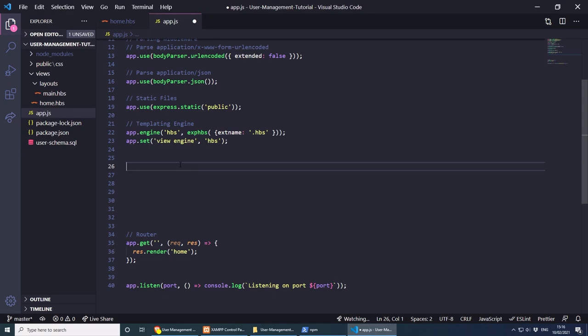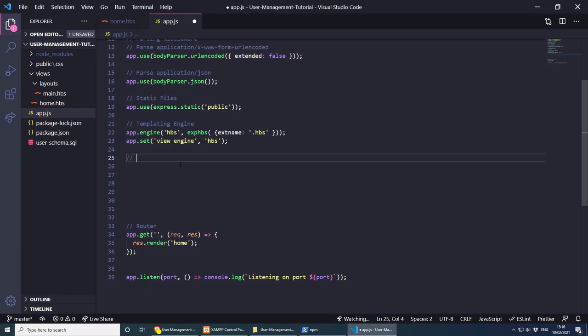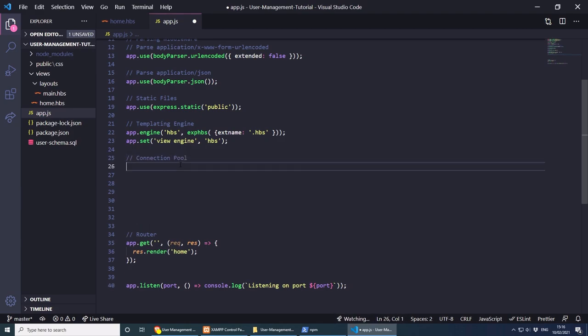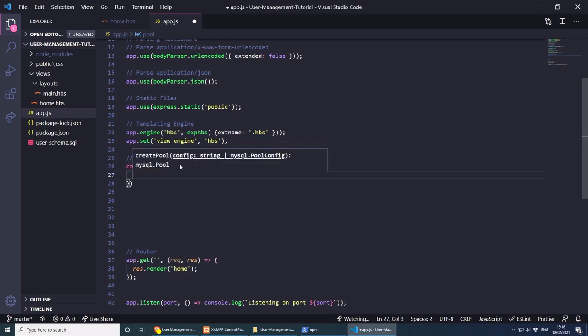I'm going to create a new connection pool. So to do this, let's comment connection pool, and to do this we can do const pool equals MySQL, and this will be .createPool. This is how we create a pool, and inside here is where we can specify the connection limit, the host that we want to use, the user, the password, and the database.